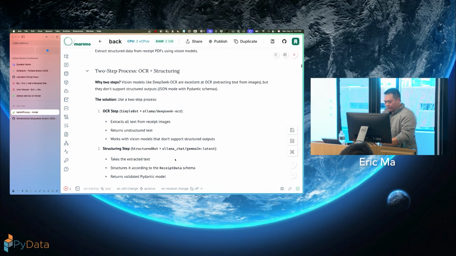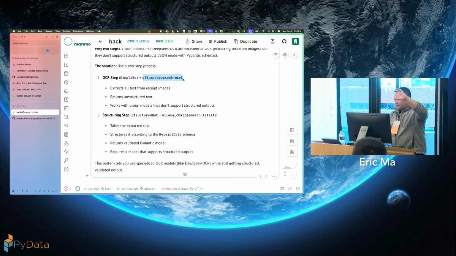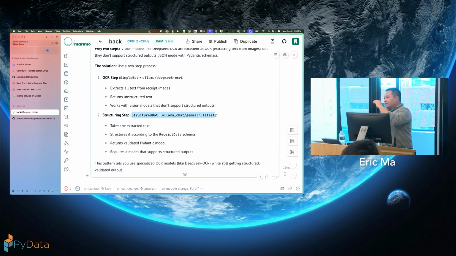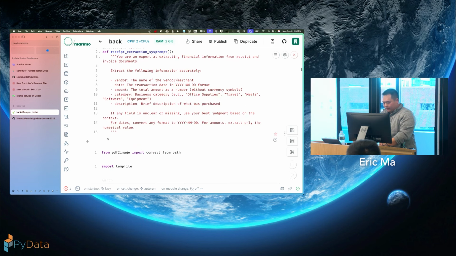So what we're going to do is a two-step thing, as I just described. We do an OCR step, and we're going to use DeepSeek OCR that is hosted on the Ollama endpoint that I've got for everybody. And then we're going to do a structuring step, which is using structured generation, taking the output of OCR and turning it into a pydantic model object or something like that. So I'd like everybody to scroll down a little bit.